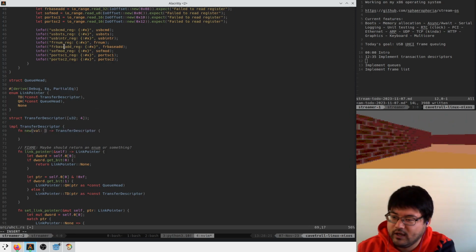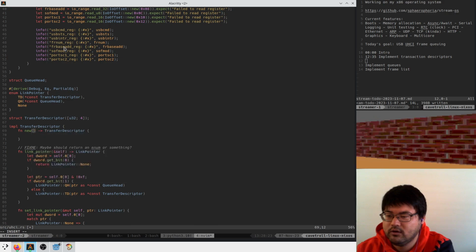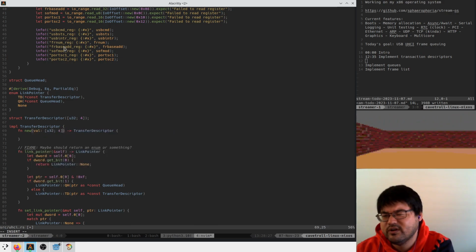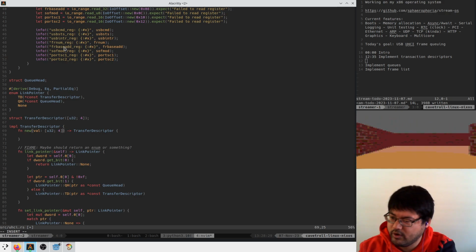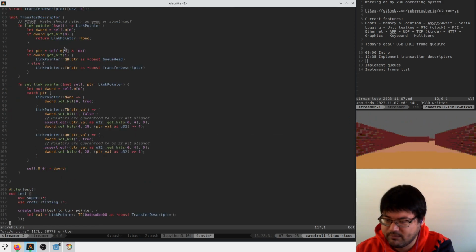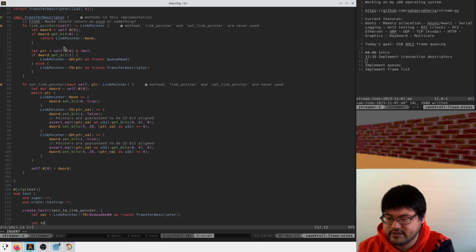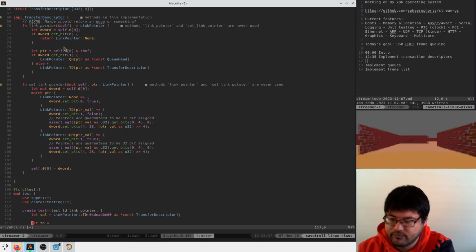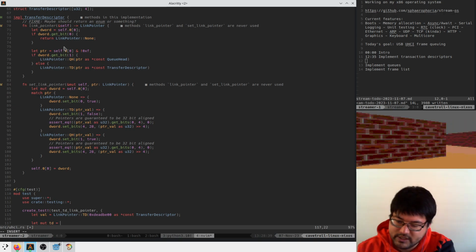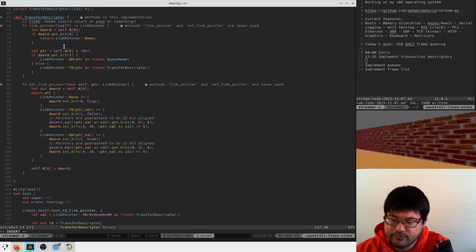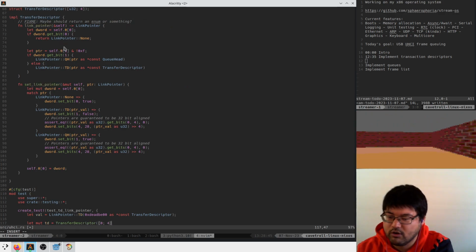And I guess we take in a U32 for. Maybe there's no point in making this new function if we're gonna do this. We can just make it by hand. So let's just do that. We'll say let mutable td is equal to transfer descriptor, which is just 0 4 times.